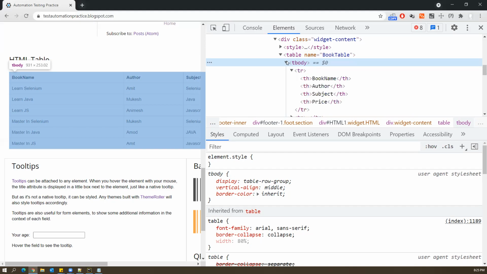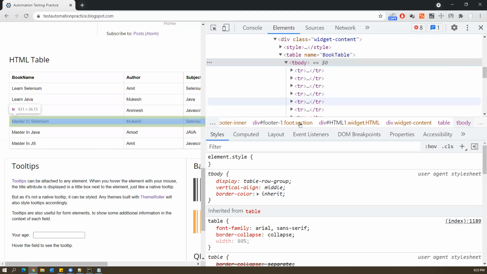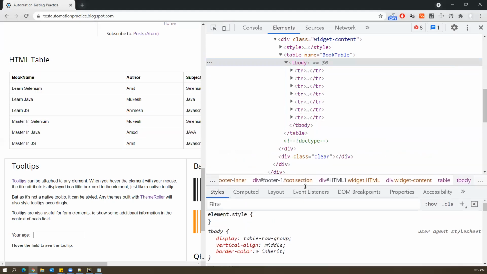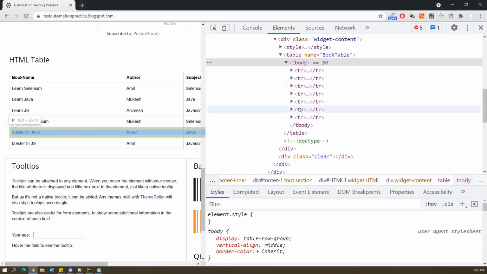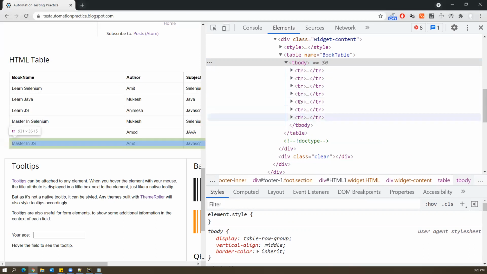Now, if I expand the tbody tag, you can see multiple TRs here. Each TR represents a table row. TR is nothing but table row. So when I move my cursor over each and every TR, it highlights the particular row on the table. You can just look here. So every TR represents one entire row.